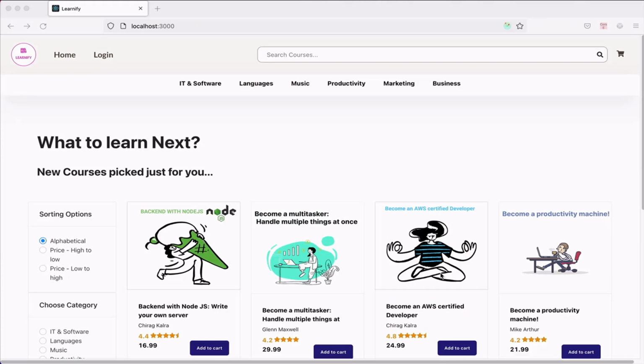In this course, we are going to build an e-learning application like Udemy using React and ASP.NET. Now, let's start by taking a look at the project. The project is called LEARNIFY, which is an e-learning application.